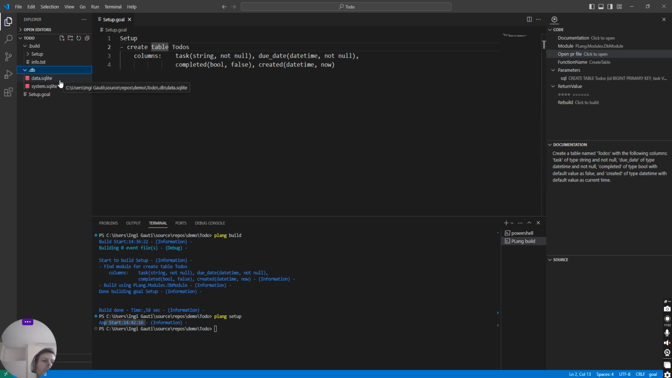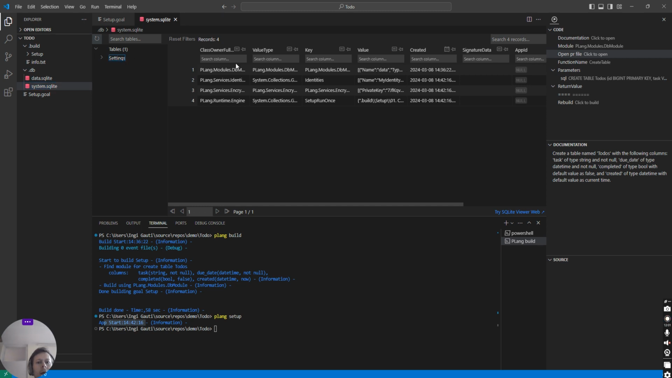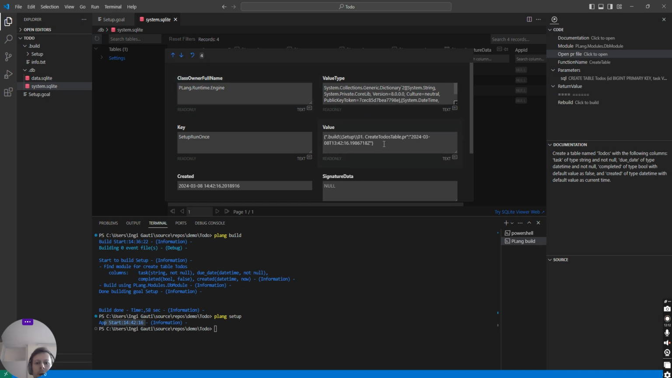We have here in the DB folder two databases. So one is system SQLite. This contains any kind of settings we have. This maintains, for example, everything that should run once and stores what has actually run. So if I add another step into my setup folder, it will add another object into this JSON here. So now the application knows that it has run this step. So if you need to run a step again, you would have to remove it from this value.